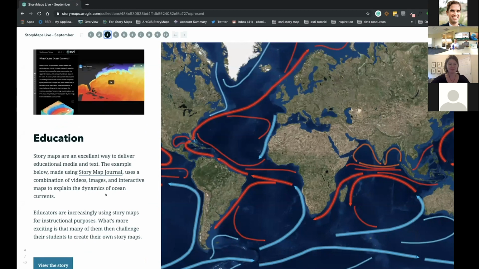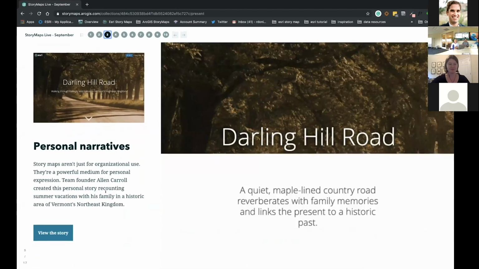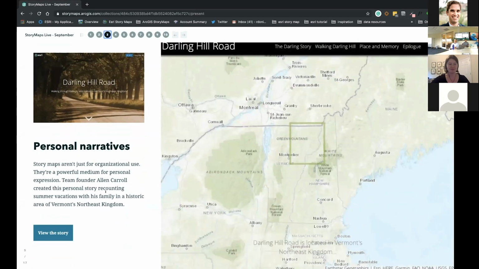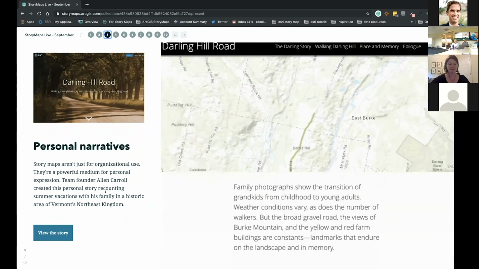More and more teachers are using story maps for instructional purposes, but then they're also turning to their students and saying, okay, now it's your turn to create a story map. And we find that students discover story maps and enjoy them as a much more engaging alternative to the traditional research paper or term paper. Story maps are really great for personal narratives. This is something I do myself, so every time I come back from a vacation, I feel this irresistible urge to create story maps.